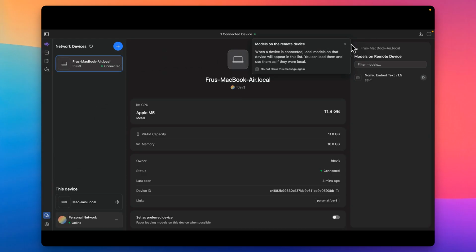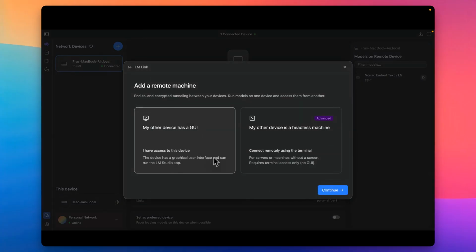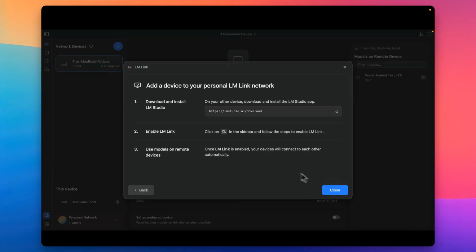And what you're going to want to do now is just click on Add Device. It will ask you, does this device have a GUI or is it a headless device? For headless, you can go with that. For me, I just do a GUI. I did it already. Then what this tells you is to add the device to your personal LM Link network, go ahead and download this and click on this and then use the remote model.